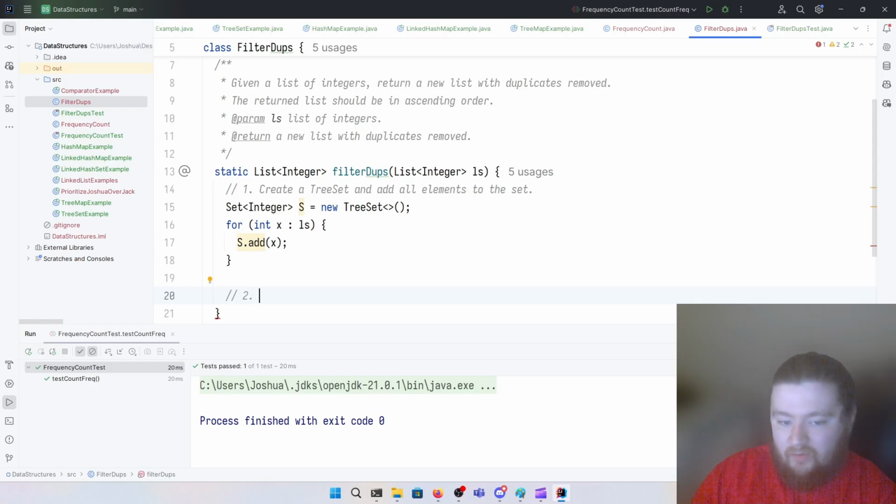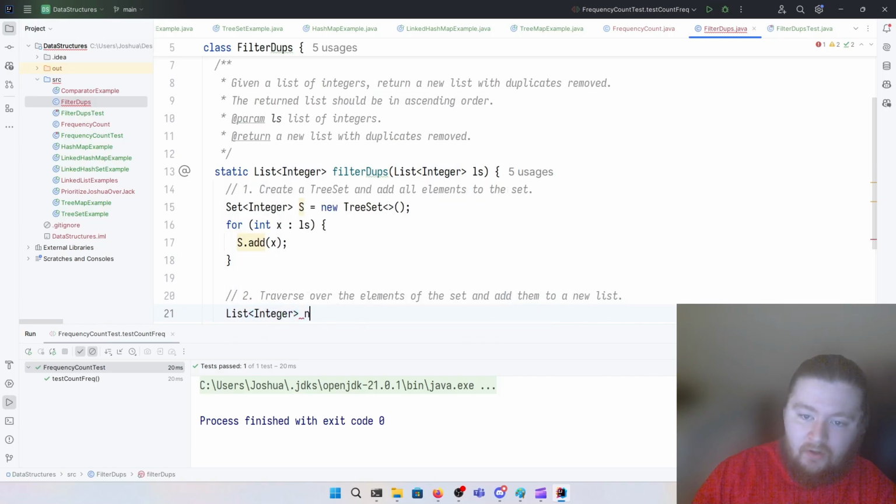Now we're going to traverse over the elements of the set and add them to a new list. So let's create a new list. We'll call it new ls equals new array list.